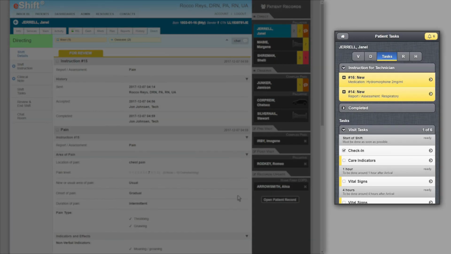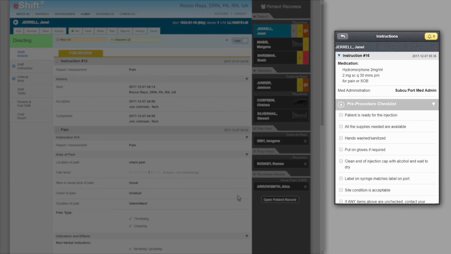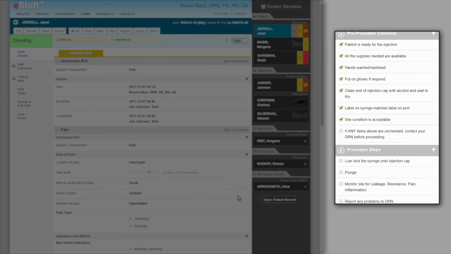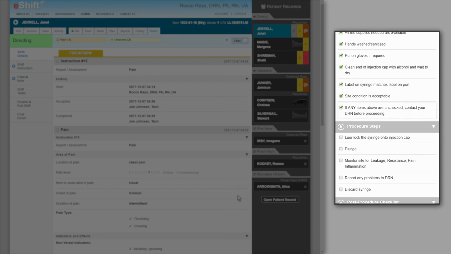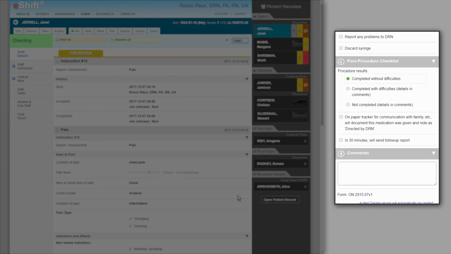On the tech side, the tech accepts this and is prompted to follow the procedure-based checklist. These instructions are fully customizable, as are all forms, to reflect local best practices. On this MedAdmin form, you can see there is a prospective checklist that I need to check off.